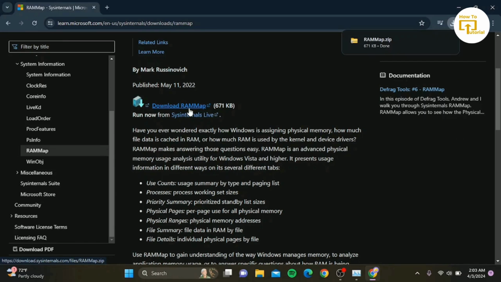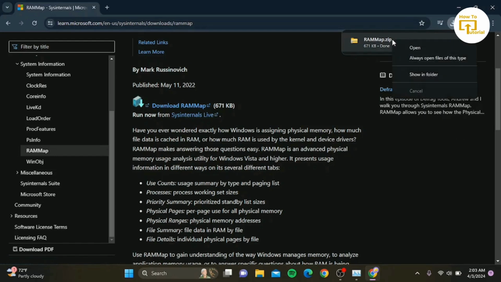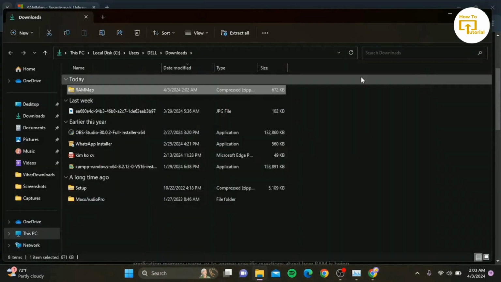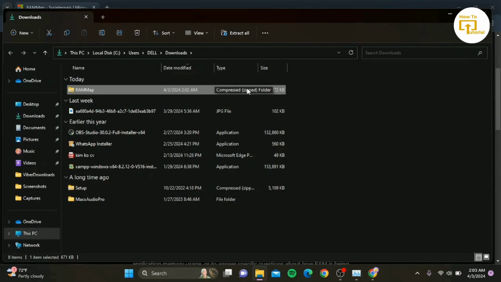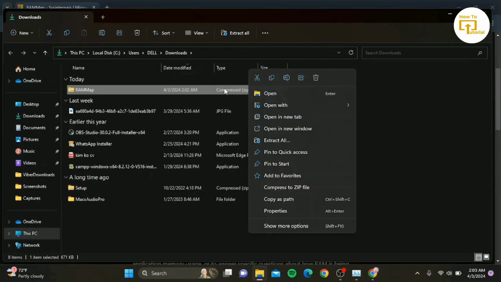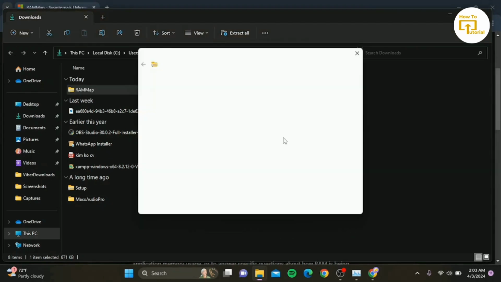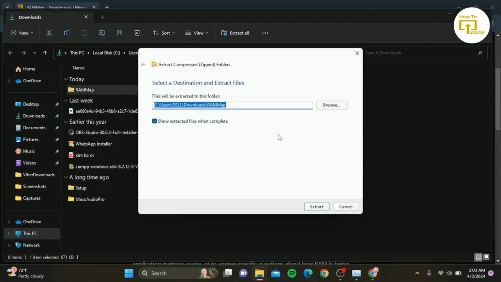Right click on the downloaded zip and click on show in folder. After that, your RamMap will be shown in the folder. Right click on it and tap on extract all. Now tap on extract.